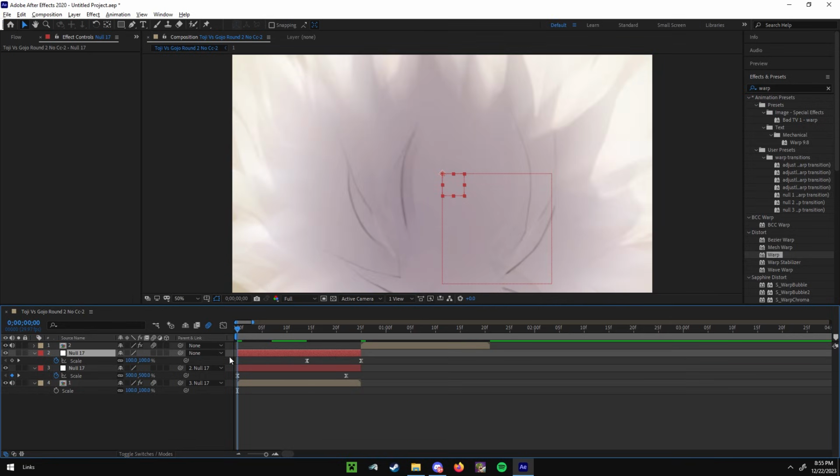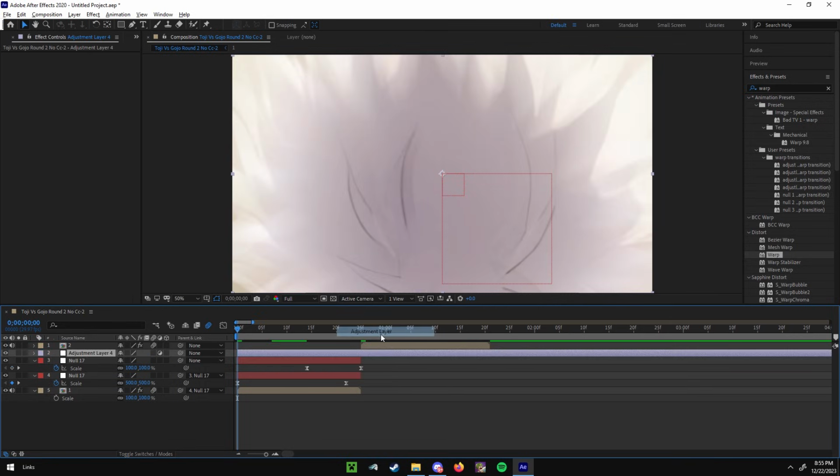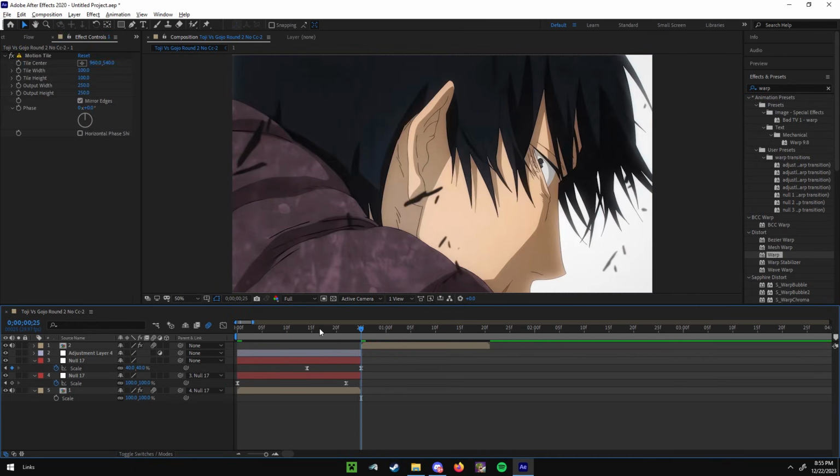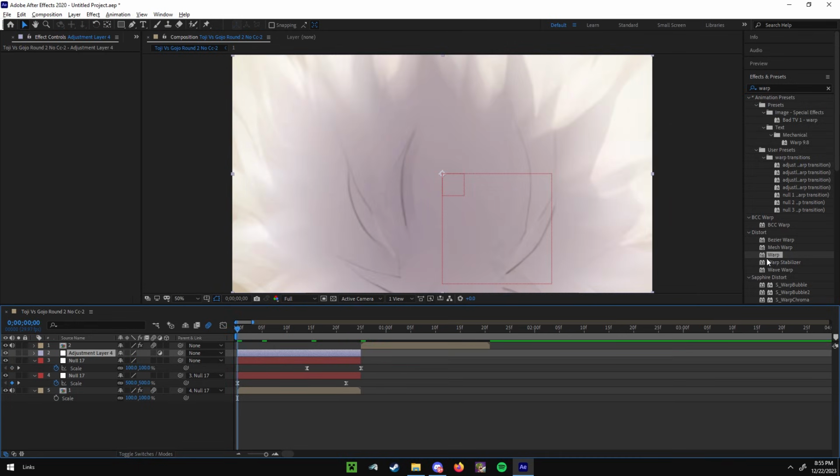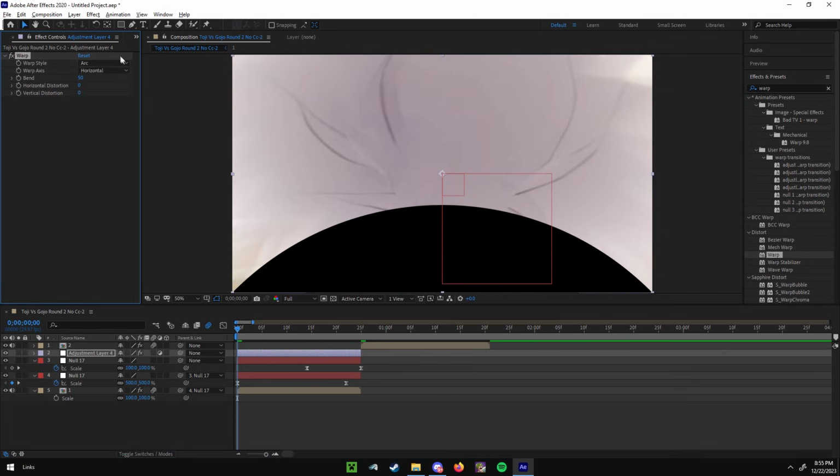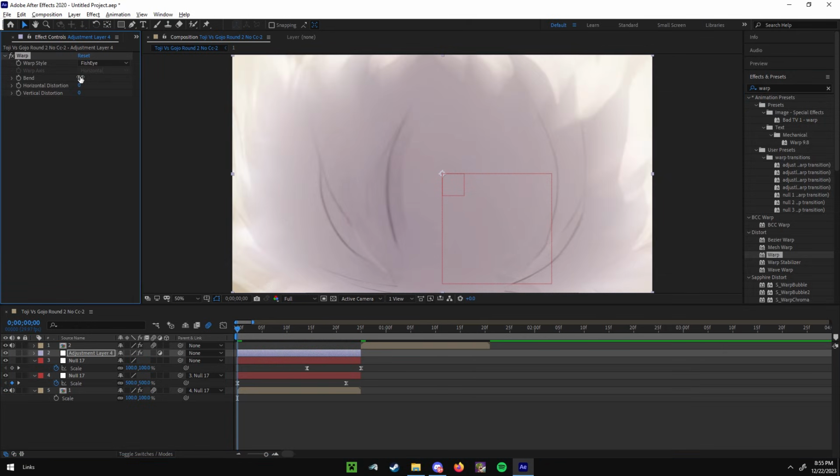Next, we're going to make the warp. Make an adjustment layer and make sure it is above the clip, because we want it to actually affect the clip. And apply warp. For the warp style, we're going to use fisheye. And set the bend to 0.